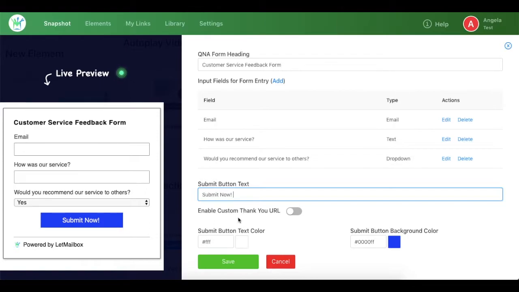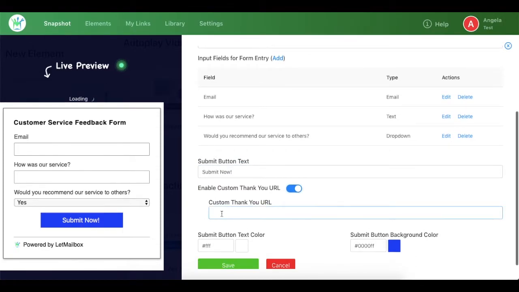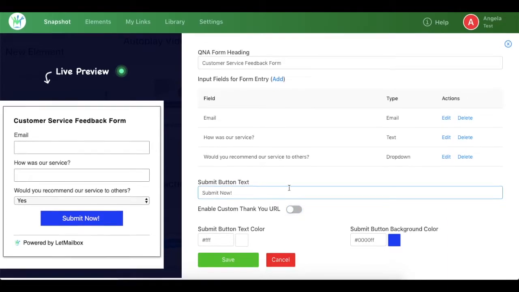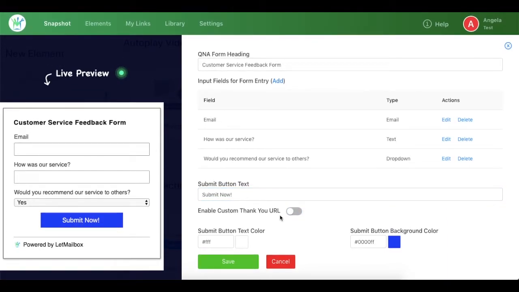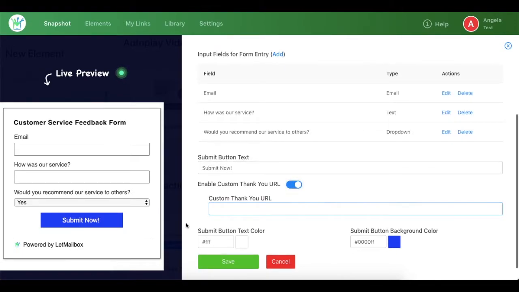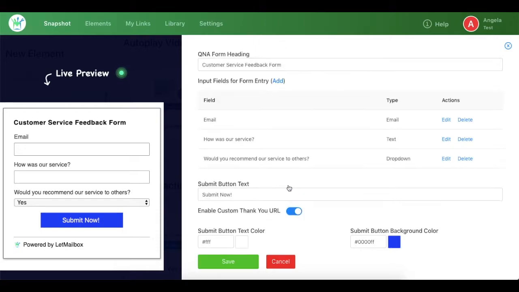I can also enable a custom thank you URL by simply enabling it and entering the URL wherever I want to redirect the user when he or she clicks on submit now. So I enter the URL here. If I don't want to, that's totally up to you, but generally you can enter a URL here wherever you want to redirect your audience or your subscribers.